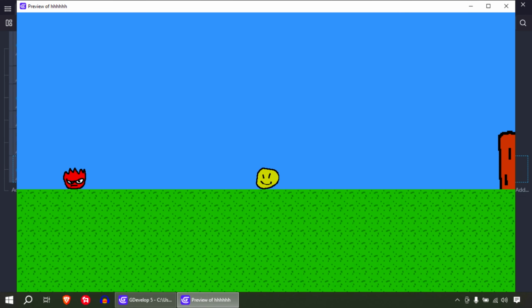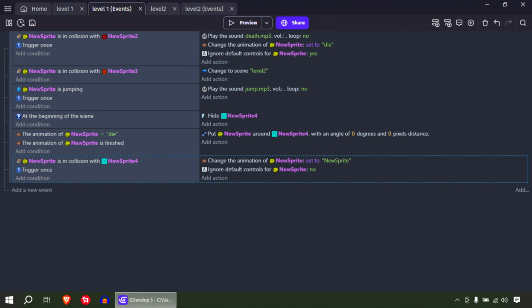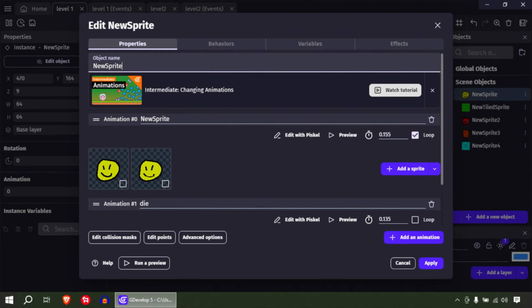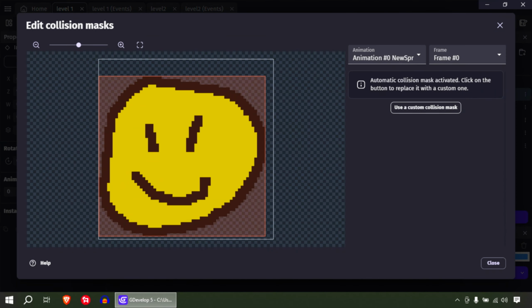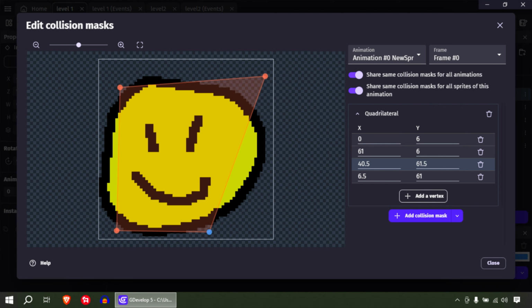One more thing I should probably do is show you. Double click on this here, and you can go to the mask collision, and you can use your own collision mask, so the character is not so touchy. For example, make the hitbox a lot smaller. Okay. Maybe around here somewhere.